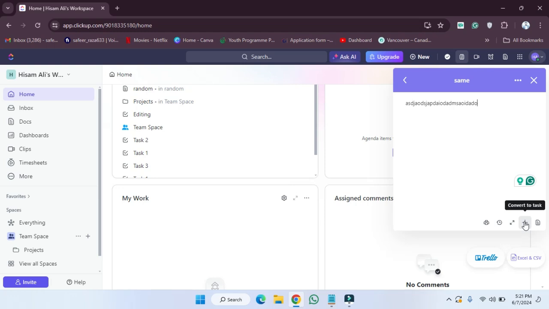As you can see, there is another option if you want to convert to task. If you want to convert this note into a task, you can also do that. And as you can see, there is the convert to doc option. If you want to convert this note into a doc file, you can also do that. So in this way, you can create a note file, and you can convert it into a task or a doc file.